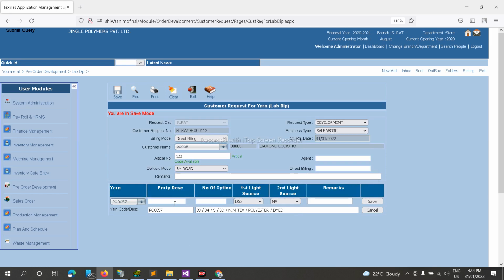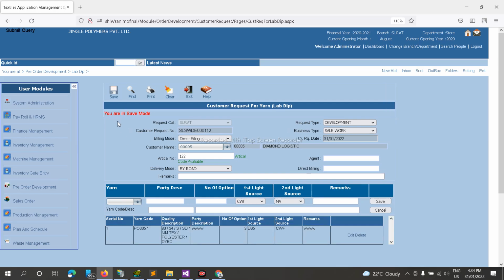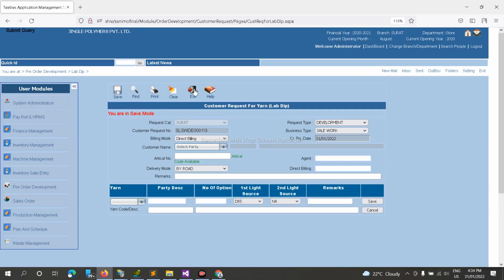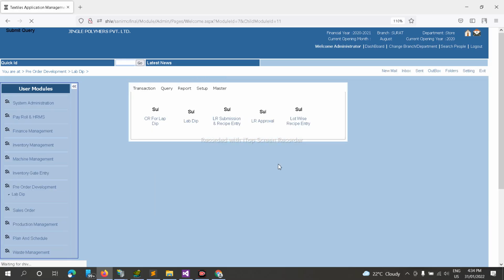What is the party description? Number of options: the party will tell you how many options they want to create for the lab dip. So the first slide shows the D65, the second is optional. You can select the CWF and remarks. Finally save it here. It will go for approval. Go for lab dip. Now the second is the lab dip customer.